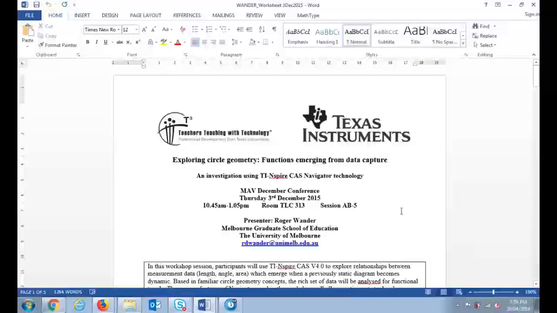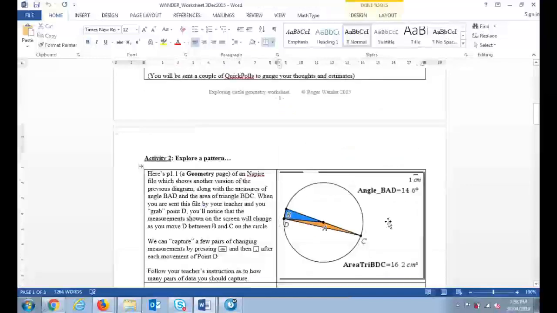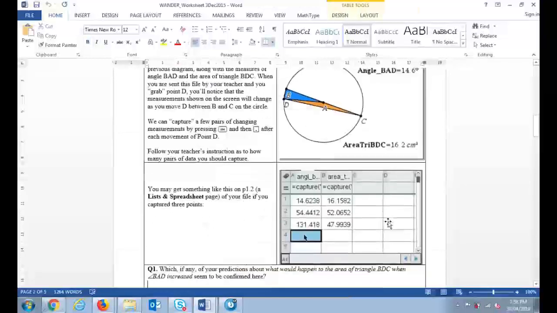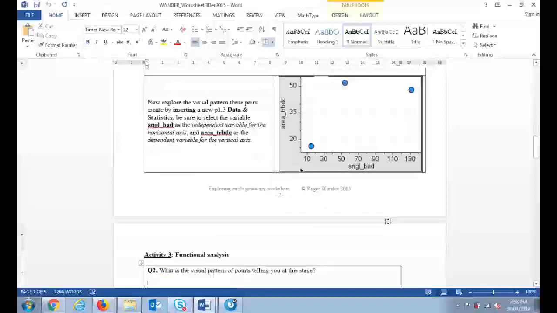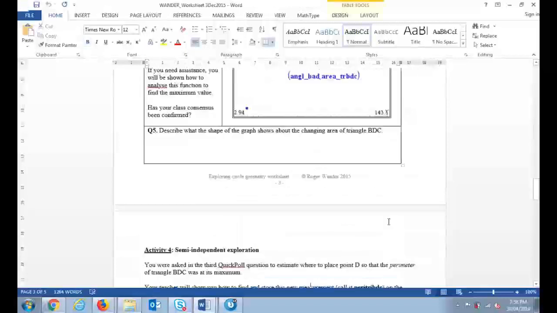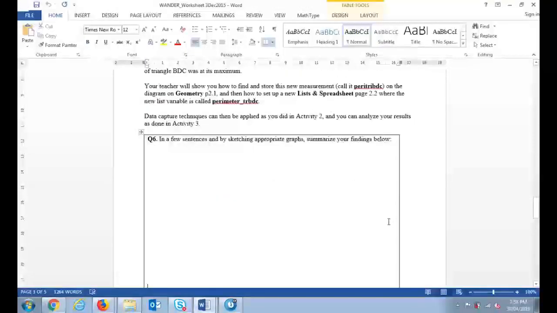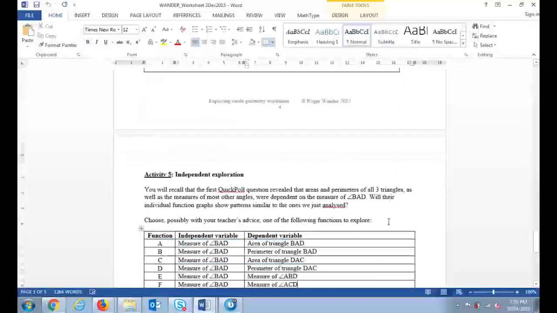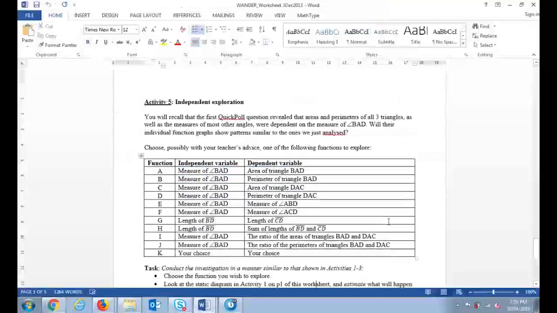It's something that I would like to show you in a diagram that will be on the TI presentation, which goes through all of this in detail, and it includes, right at the end, a list of the kinds of investigations that you might then ask the students to do.